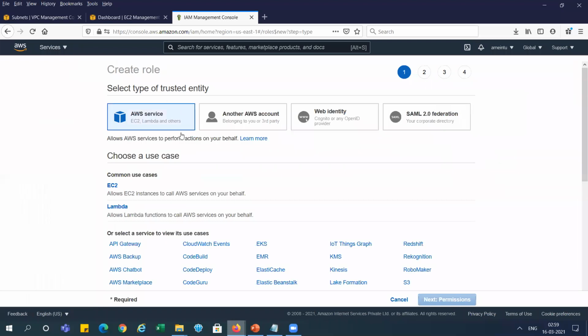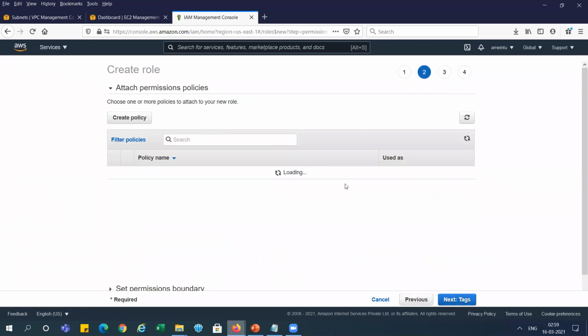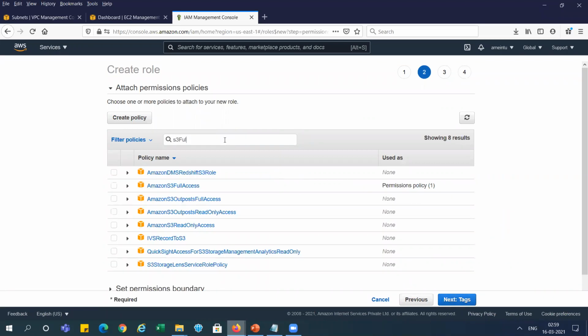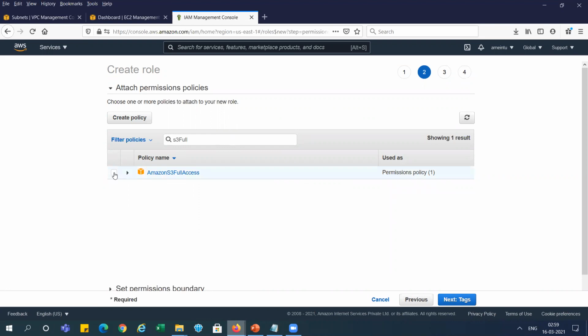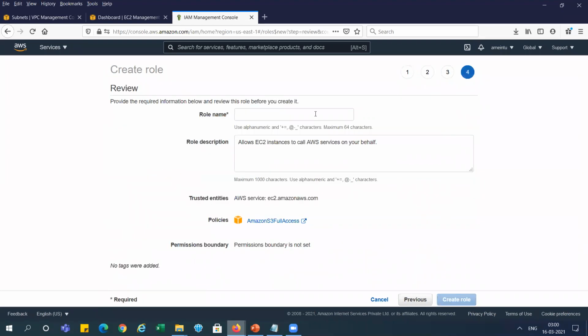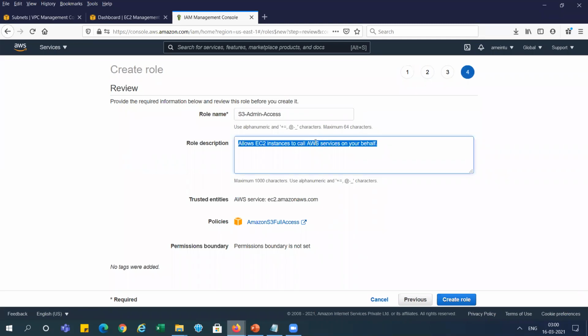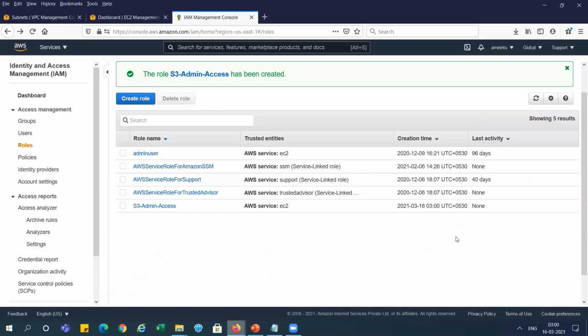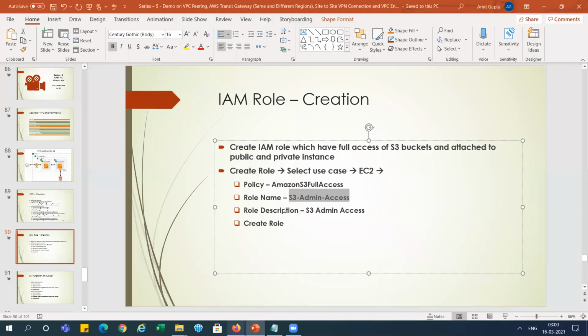Now I'm creating the same IAM role for S3 full access. I'm selecting this policy. Next tab, review. I'm giving the name S3 full access, and I'm creating the role. This role is created here. You can see, right? Now we have done it.